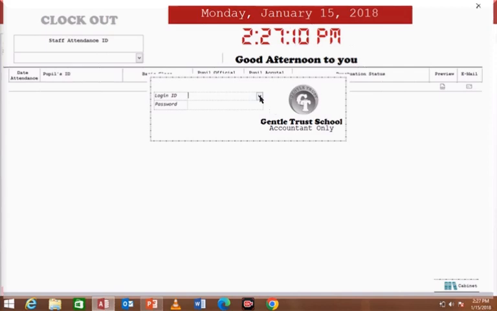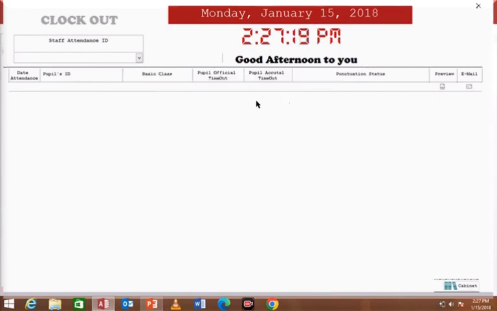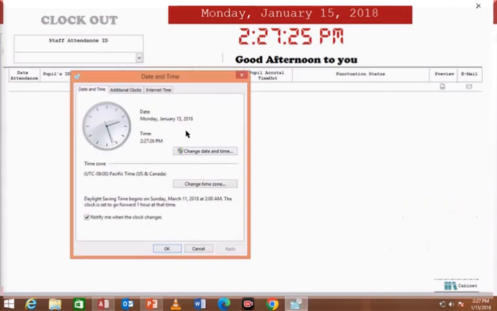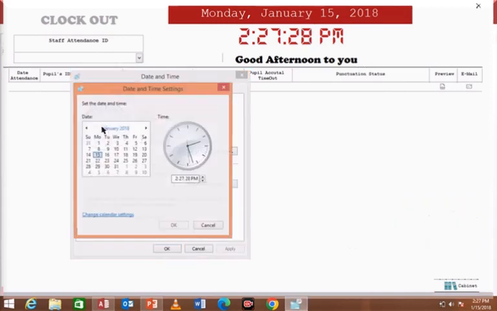Now it's asking me to sign in before I can use it. 1, 2. I don't want to make a mistake. 1, 2, 3, 4. Good. Now this is 2. Let me change the time. I don't want it to be 2. Let's go back to the morning and let's see. I don't know what time they resume, but I think 8. I think they resume at 8.